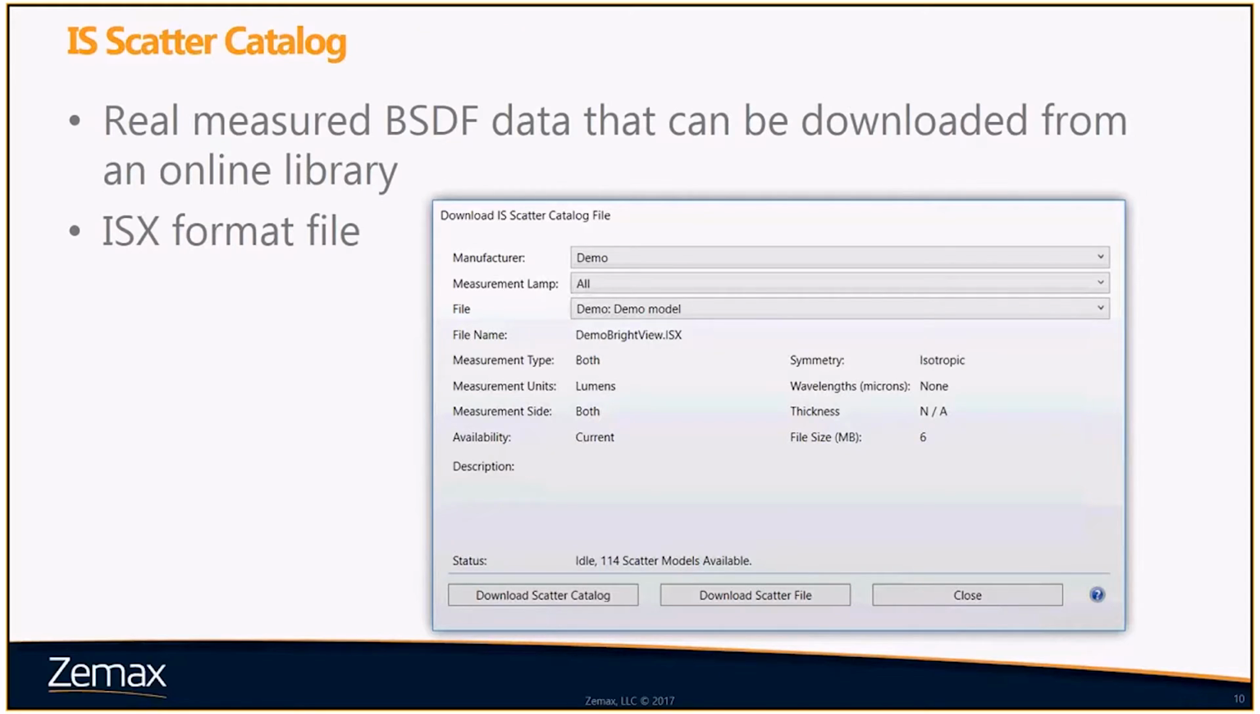So this IES Scatter catalog is a set of measured scatter models that's provided with OpticStudio Premium. And we have essentially an online library that you can access through the OpticStudio software and download a measured model at any point. And the ISX file can be used directly within your system.